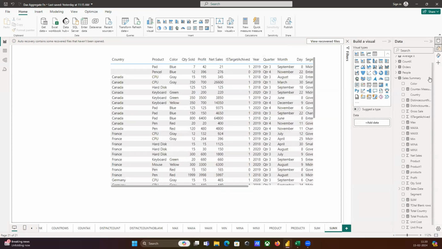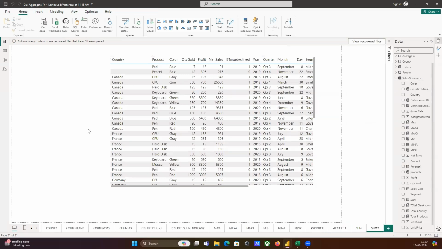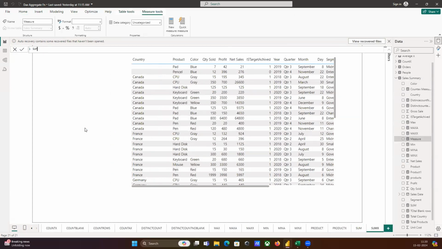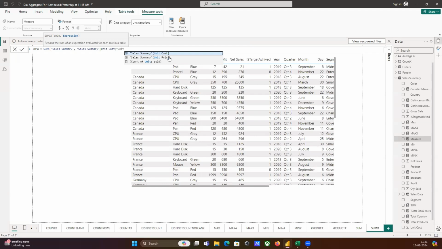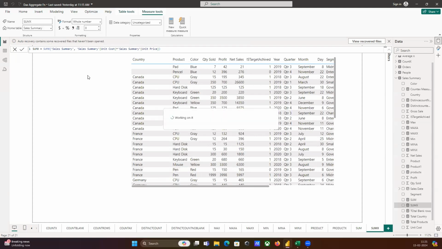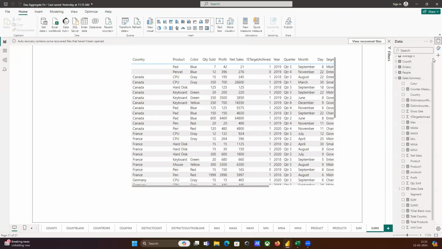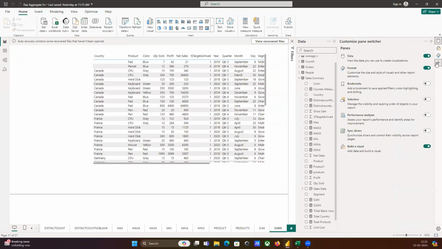Very easy. We just right click on the table and select New Measure. This time we are going to use the SUMX function, which is equal to SUMX. Then it will ask you for the table name. So it is the Sales Summary table. For the expression, we first wanted the unit cost multiplied with the unit price. Now we will get the total sales value, and I want the sum of the total sales values. Now we'll add this visual over here.